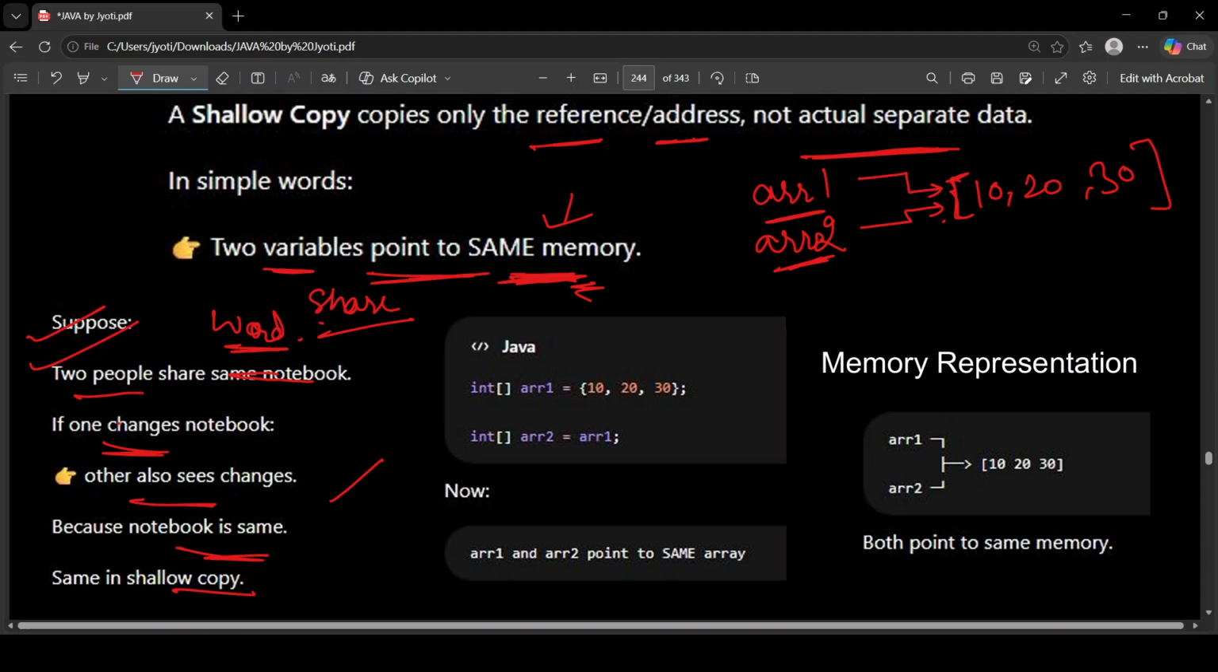Now see, how do we create it? First of all, we have this array. For the second array, we'll just mark it equal to array 1. Now array 1 and array 2 will point to the same array, right?